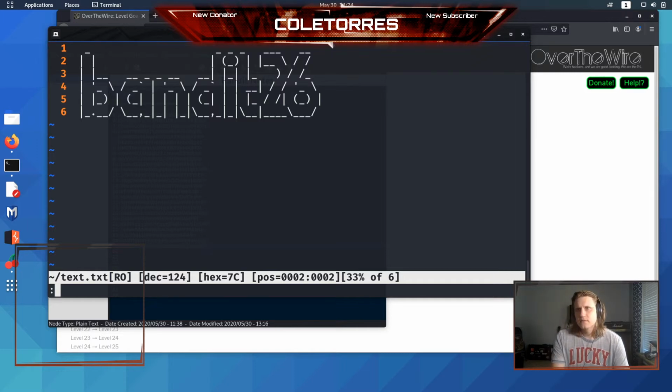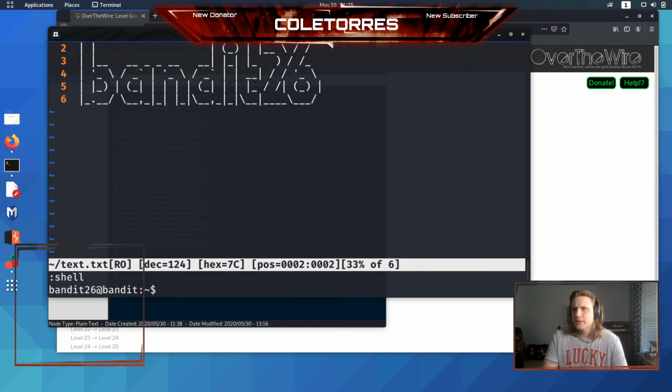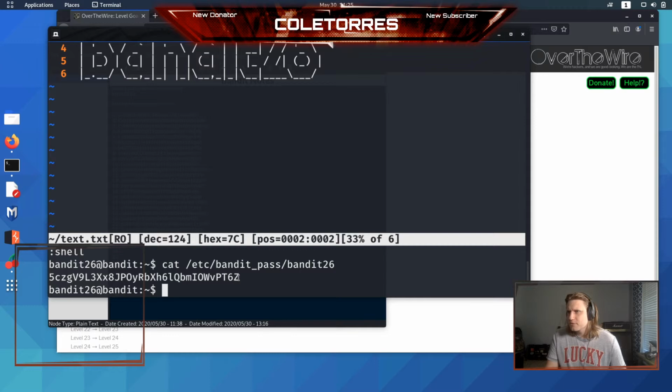Can we set? Our shell isn't /bin/bash, so let's set shell to /bin/bash. Okay, it didn't give us an error there, so let's see if we can launch into a shell now. Colon shell. There we go, bandit26 at the bandit home directory. So let's cat /etc/bandit_pass/bandit26. There we go, we have the password now for bandit26. Copy that.